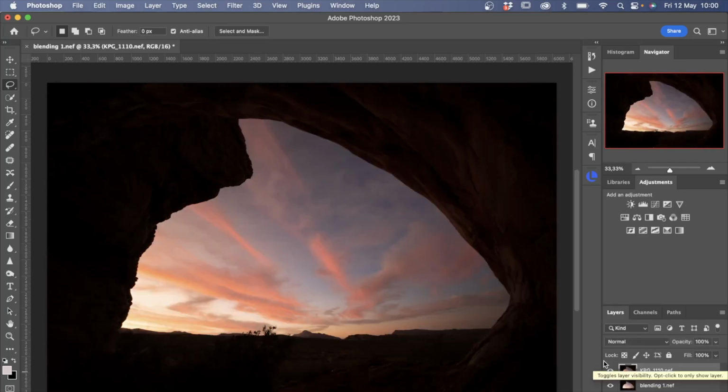So for this workflow, I like to always put my sky on the top. It just makes it easier for me to process in my brain. The sky's at the top, foreground's at the bottom, and it allows me to work a lot better. So I'm just going to call this one our sky layer, and this is going to be our foreground layer. Now the method is very quick and simple.